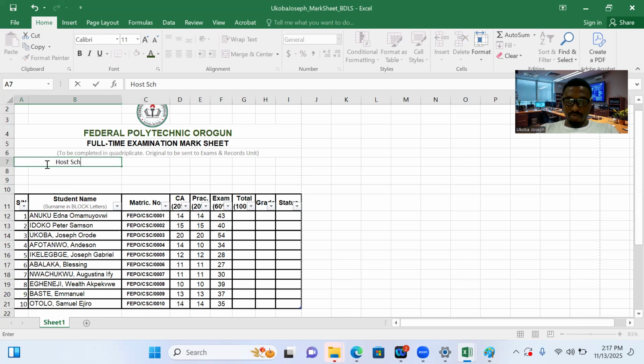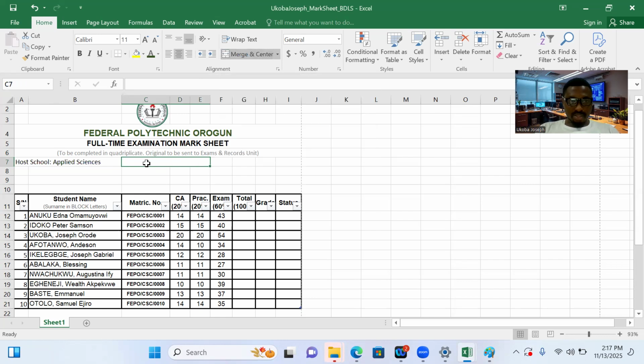Whose school? I think that's the whole school, let's say Applied Sciences. Sciences is the whole school. And don't forget, this is supposed to be aligned left. So the next is host department.